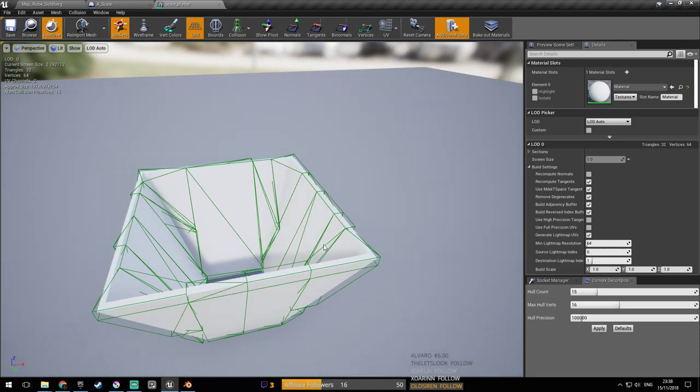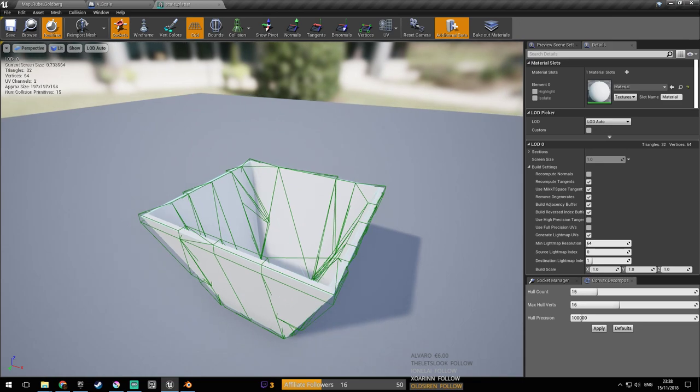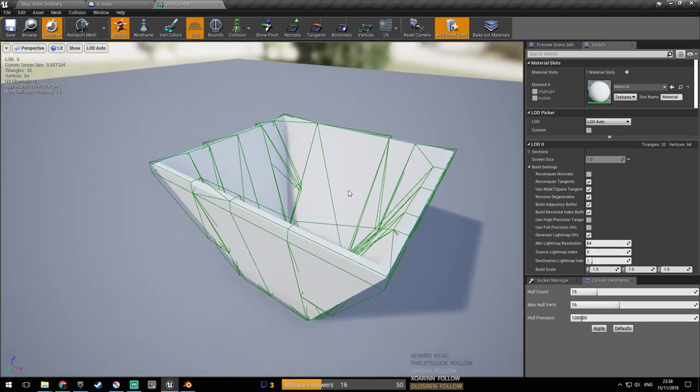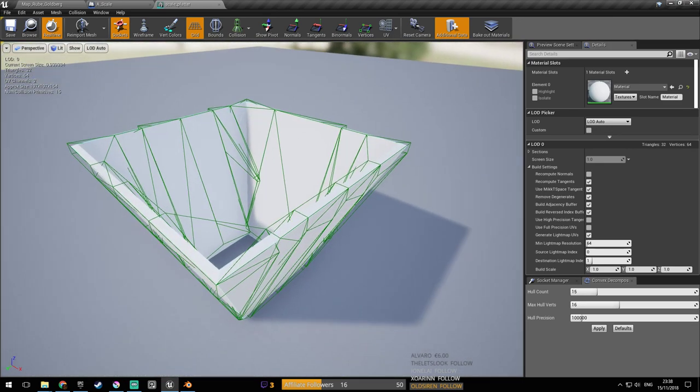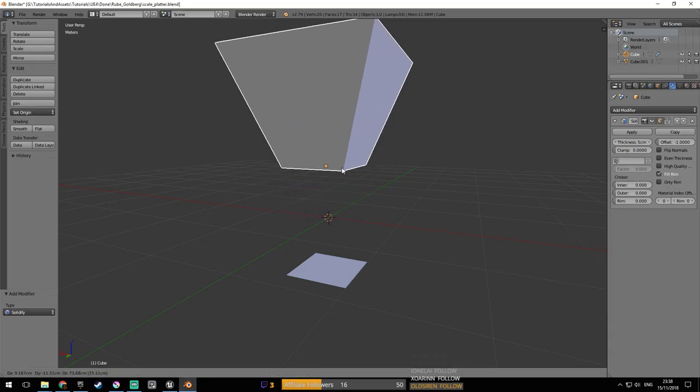Yeah, so we just use this one because we could have done collision in Blender and imported it. I think you should use UCX underscore something with the same name as the mesh, something like that, and that's the collision. But I think this one works in our situation.